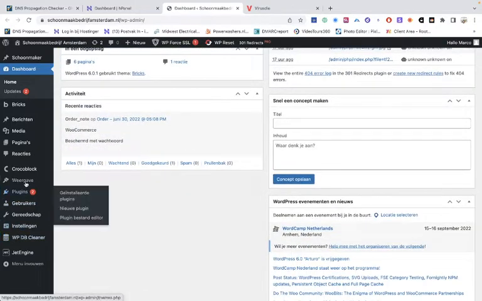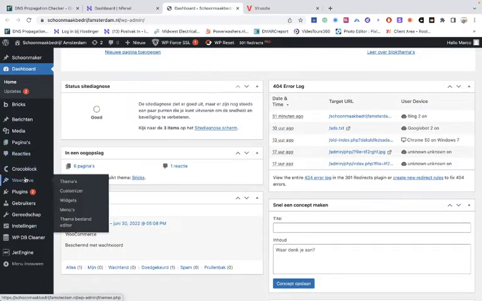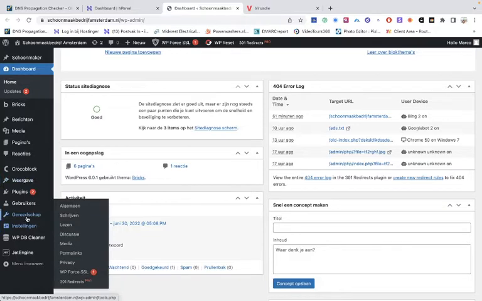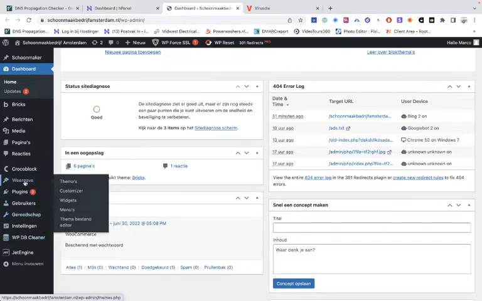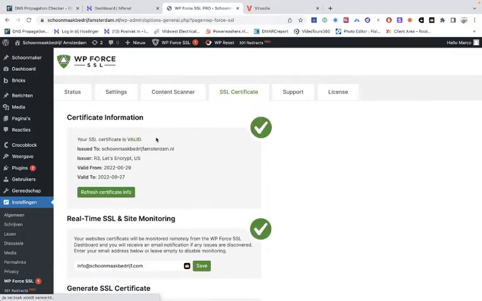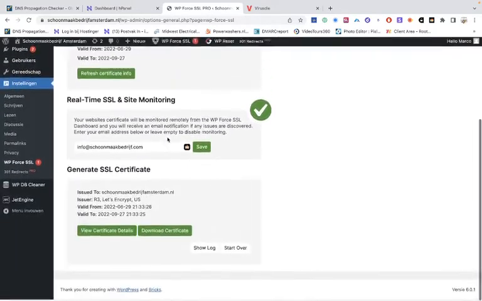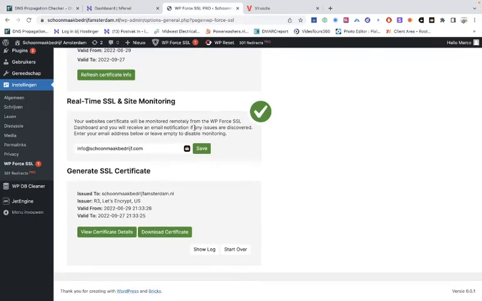So if you go here to the plugin, you can see that I've installed it. Let's search for it. It's in here or here. Sometimes you have to search. Okay, you can see here that I have already installed the SSL certificate, but we're going to do it once again with another certificate.